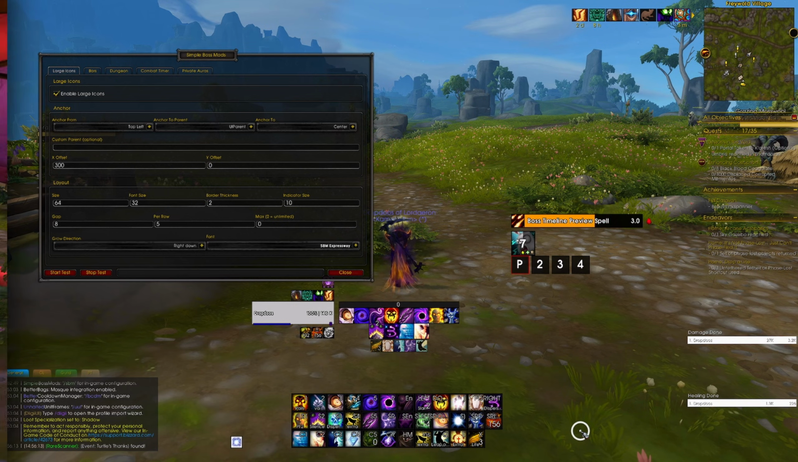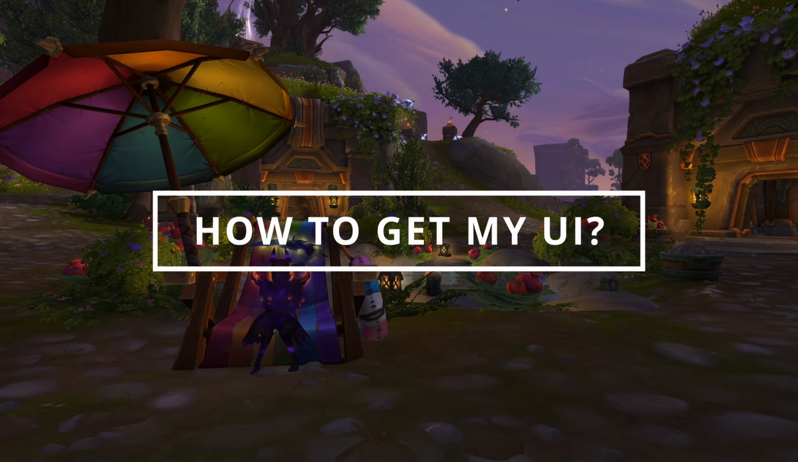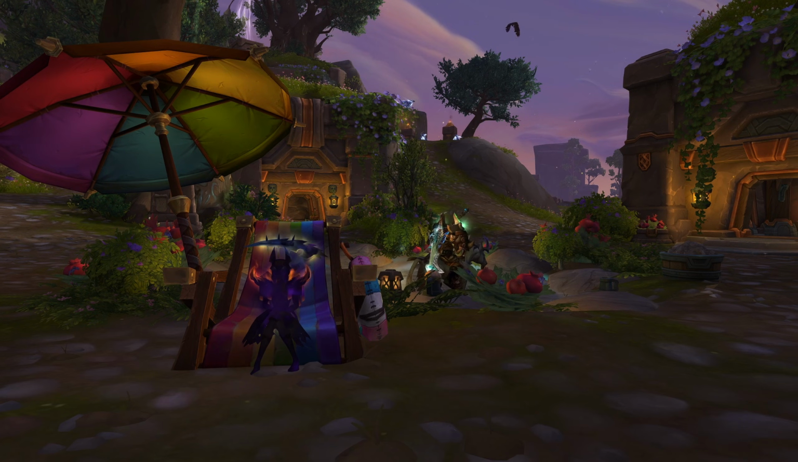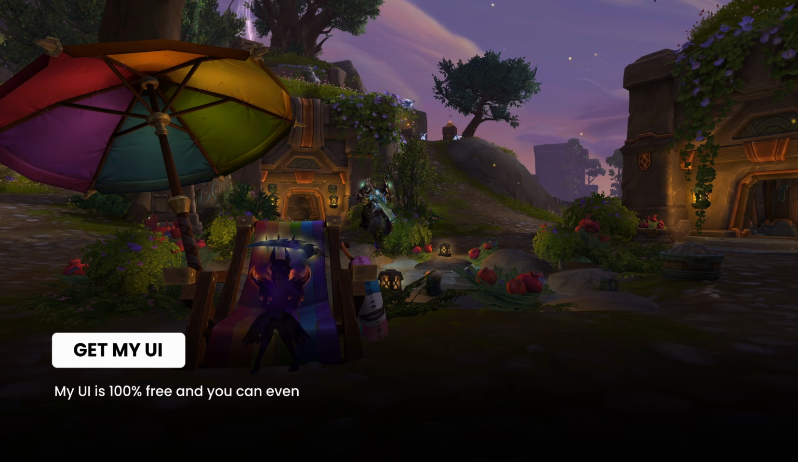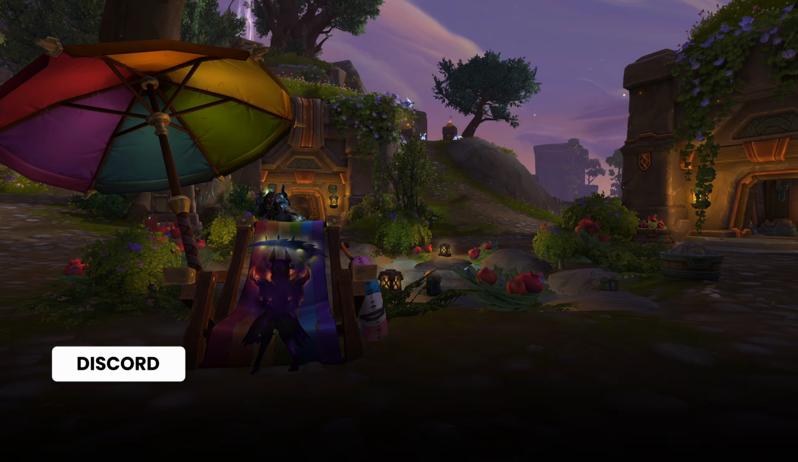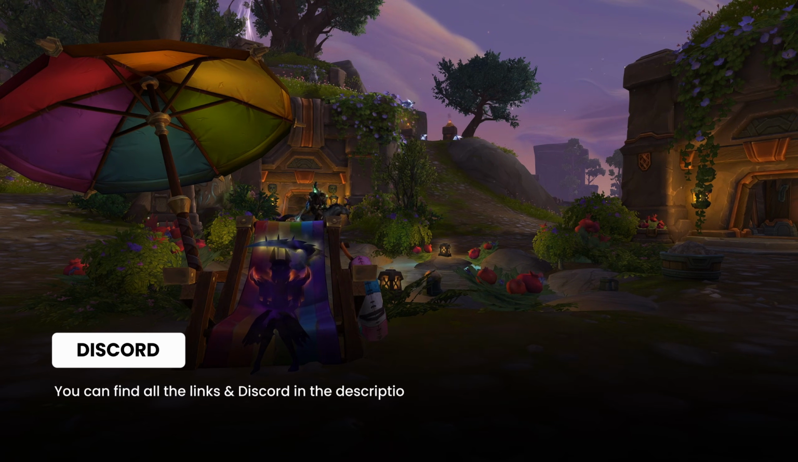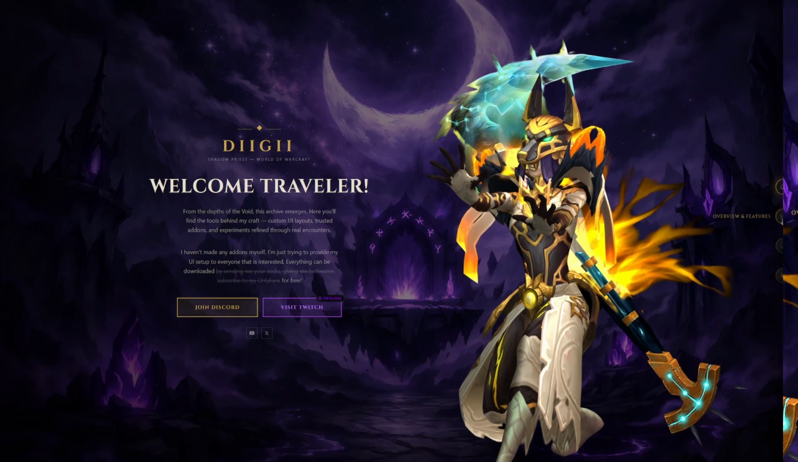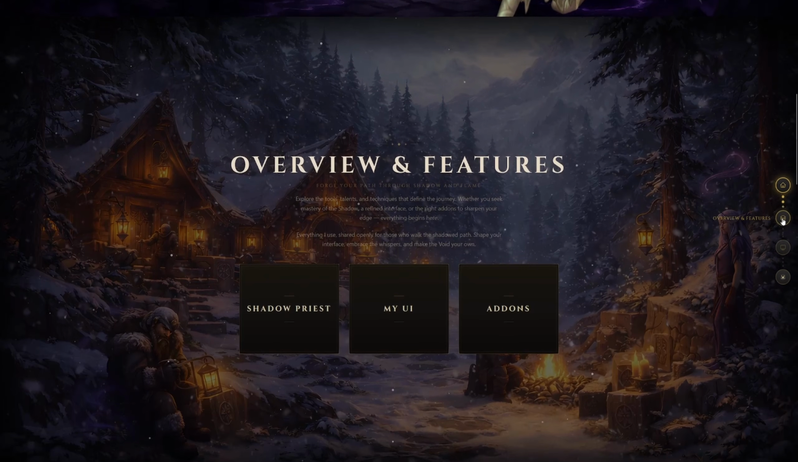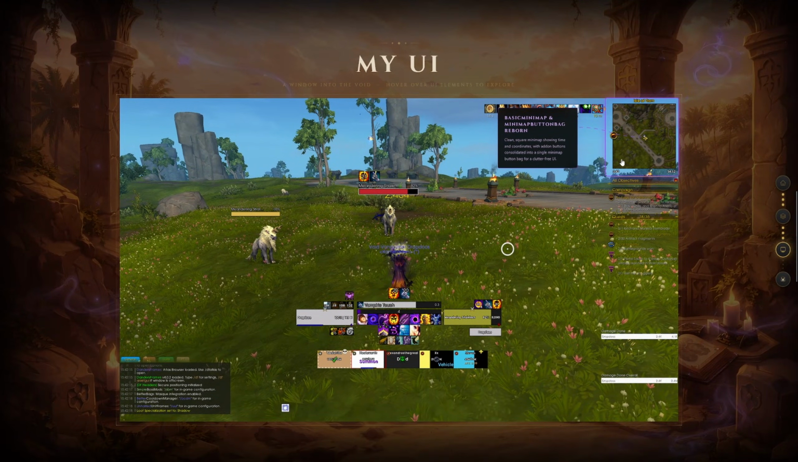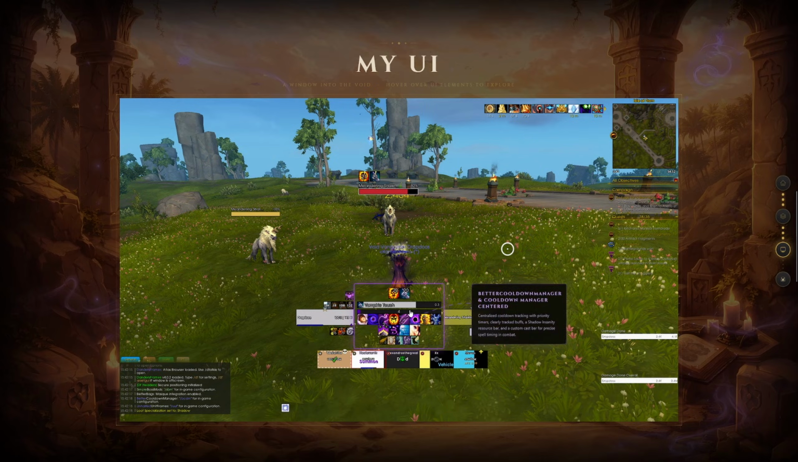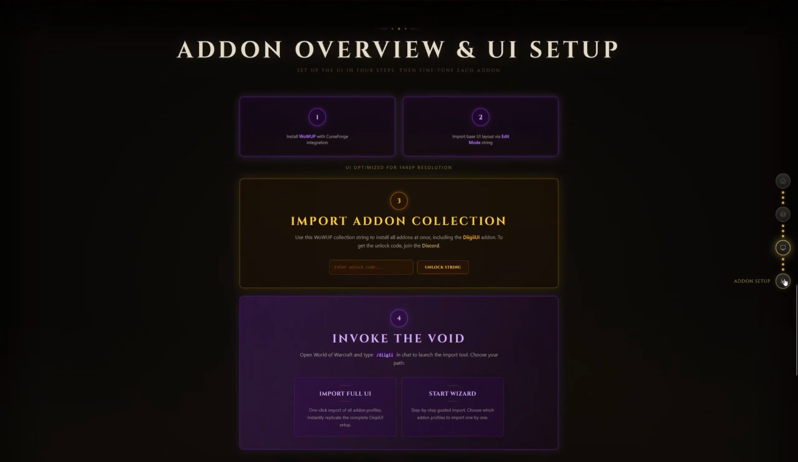Simple and easy. Alright, we're almost at the end, but of course, I'm here to tell you on how to get my UI. My UI is 100% free and no subs or anything else is required. You will find all the information about my UI in the Discord. And if you're not sure yet, you can go to my website to have a preview of the UI. There is some general information on the website, but also a section where you can discover my UI. In the last section, there's information on what you need to get this UI up and running.